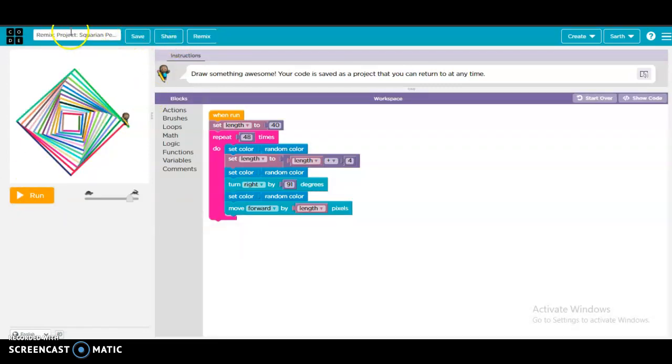Rename the project class, project class 17. Okay, I do and share.